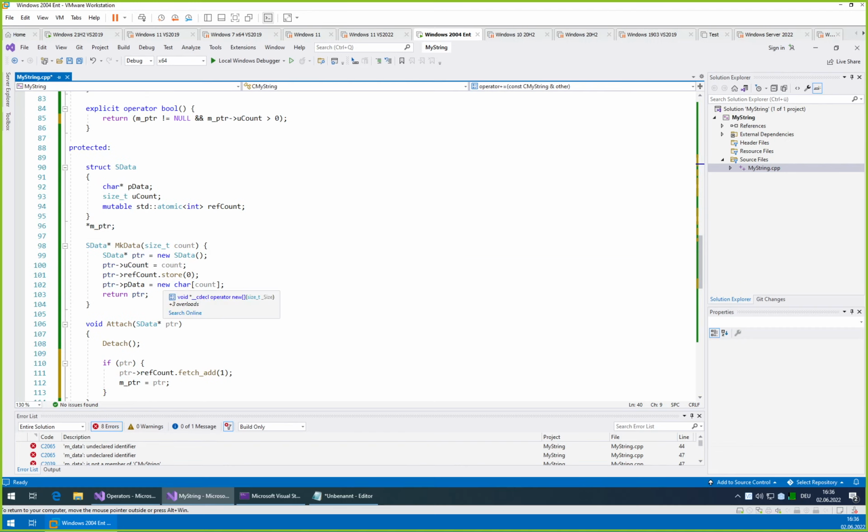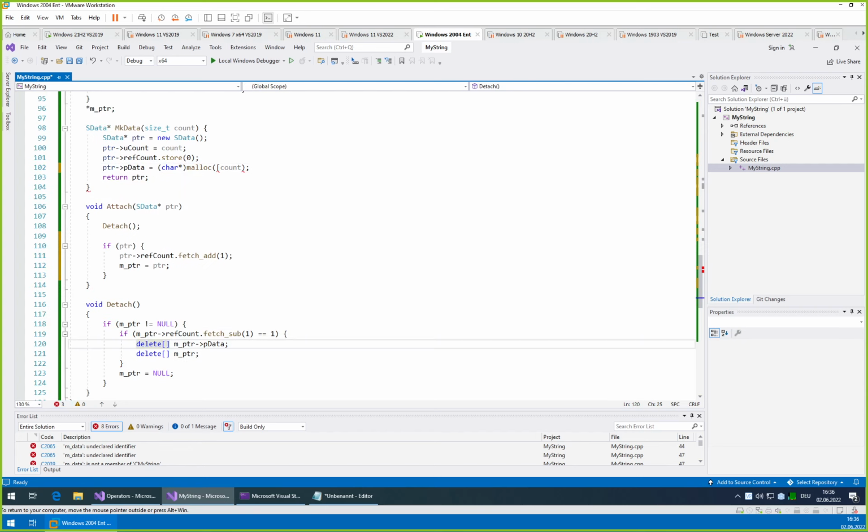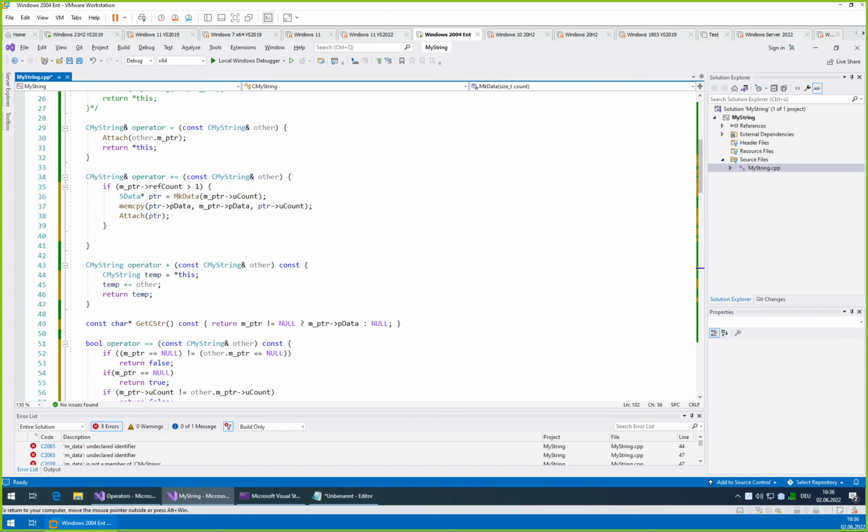We'll here not use new, but use malloc. We just need to cast that to char star, and here we need to change this to three. We should not have had the square brackets here. That was a copy paste bug. And the advantage of using malloc is that we can in fact now use realloc to make our data array bigger. So we can have a pointer.